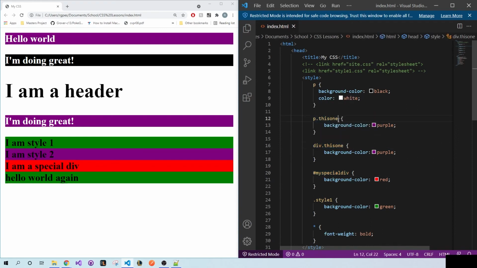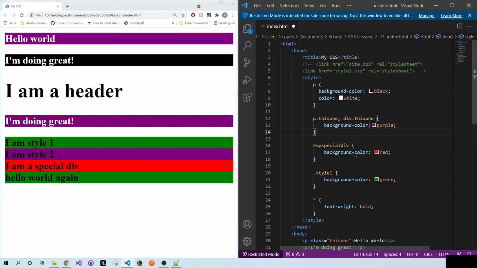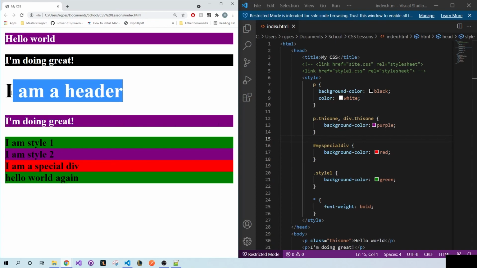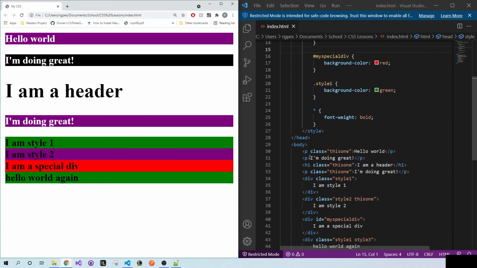So I'm going to copy this. And then the way that you group it is with a comma. And then I'm just going to delete this. And so I just grouped these together. This is saying for any paragraph tag that has the class of this one, and for any div tag that has the class of this one, make that purple. So let's save and refresh. And here you can see that now both the div here and the paragraphs are still purple, but the header here is not, because I'm not specifying that any headers with this one should be.